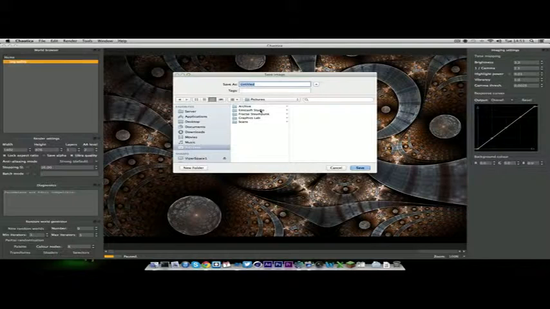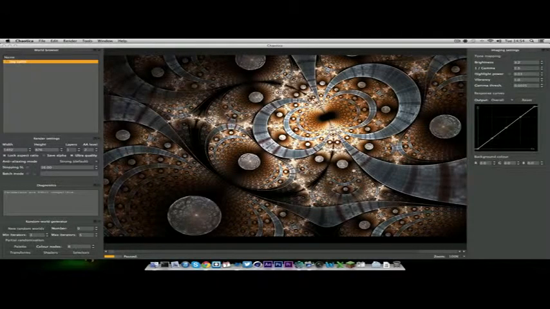Preferably you choose to save your image to some location that you can remember. I've already set this up, so I'm going to name this one Background, because we will be keeping this one in the back. And of course I need to spell. So background, and here we go. Now that's the first image.